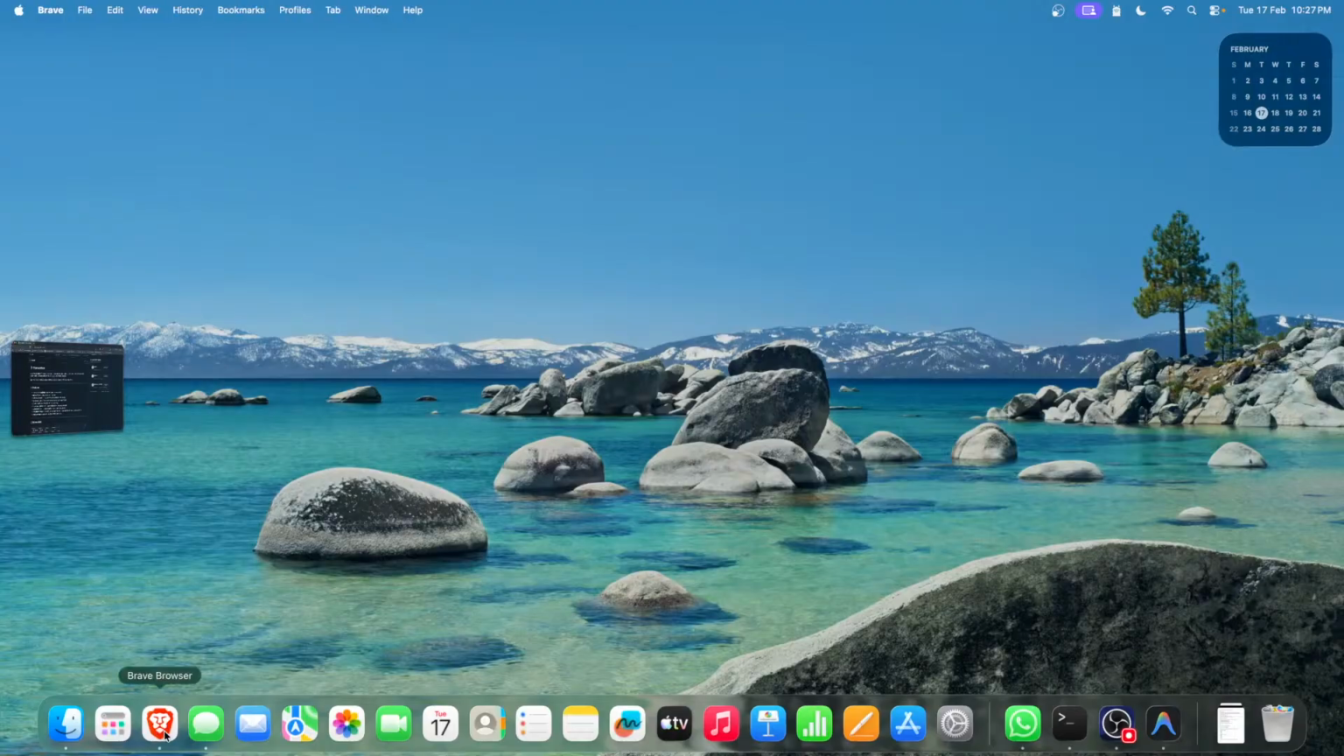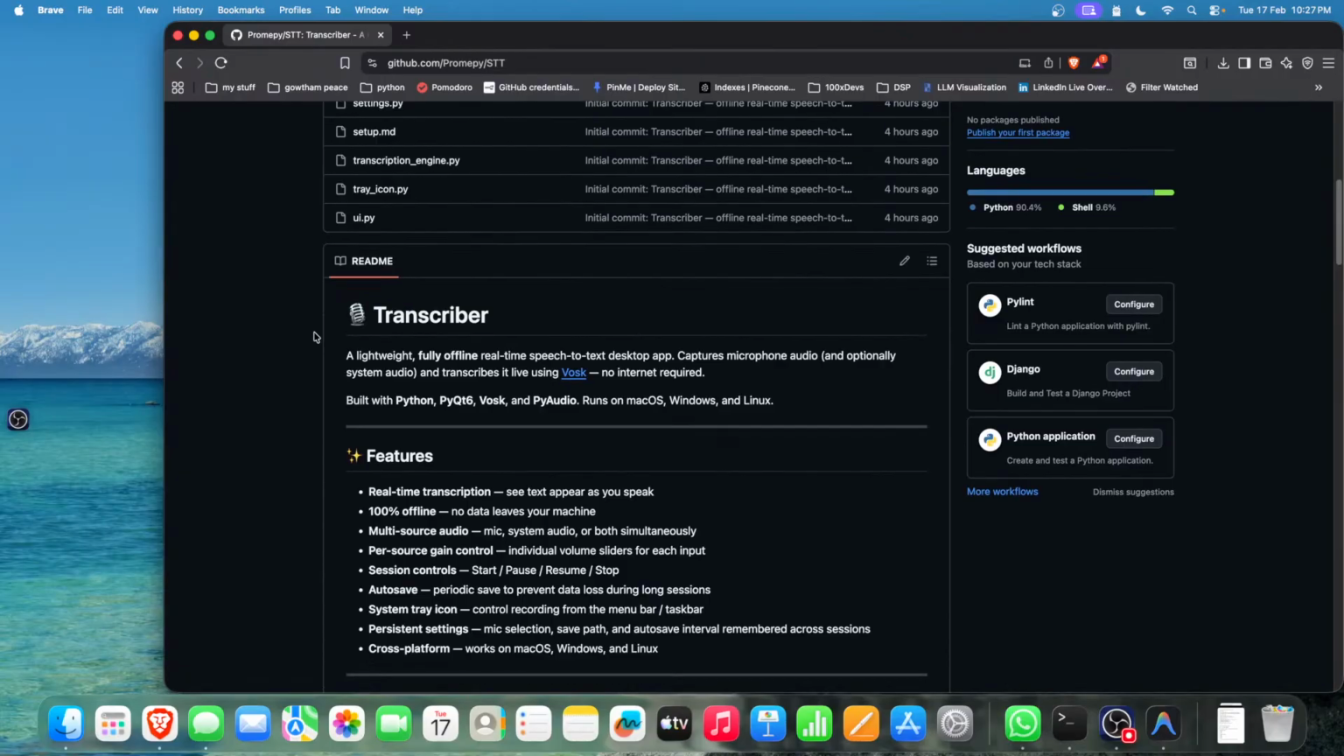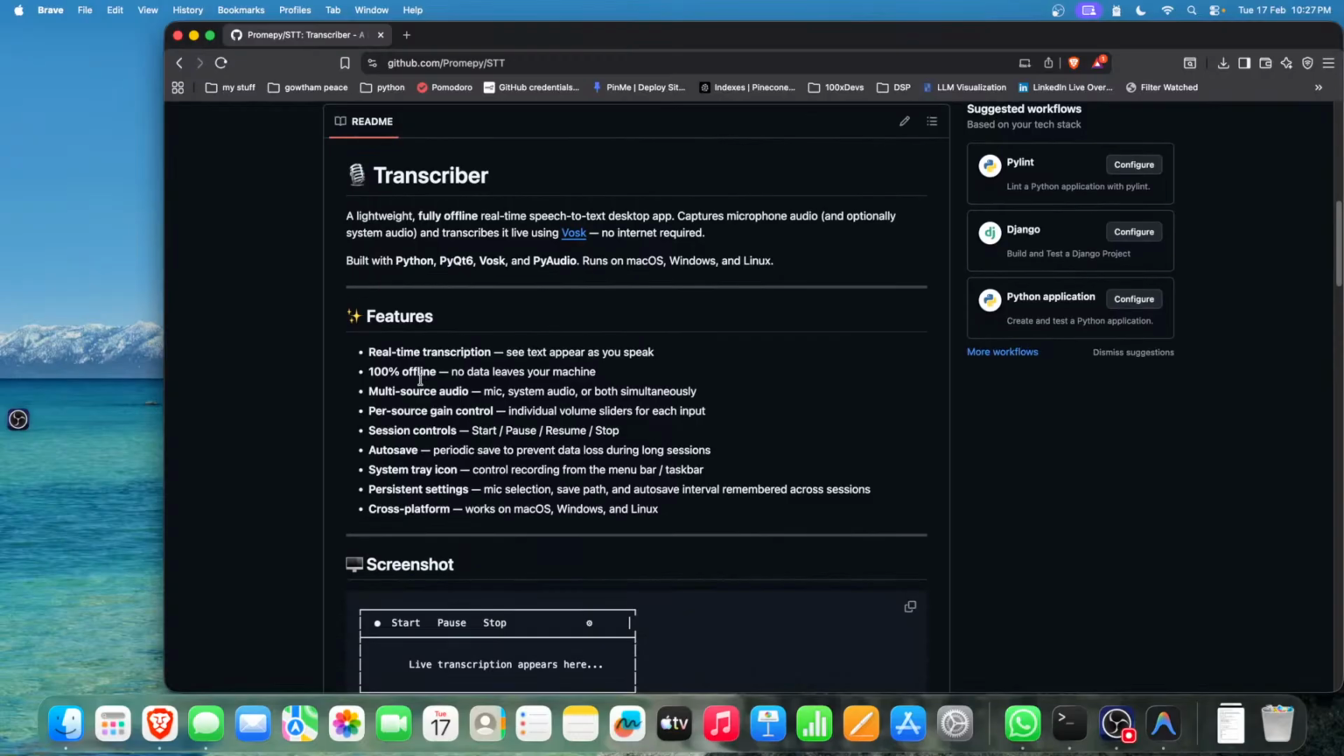Let me set the context. This is one project I built for myself. It's a transcriber, a simple Python application that runs locally. We need to do a bit of setup to get it working, but once it's done, it's pretty easy to use. It has very cool features. Let me run it and show it to you.